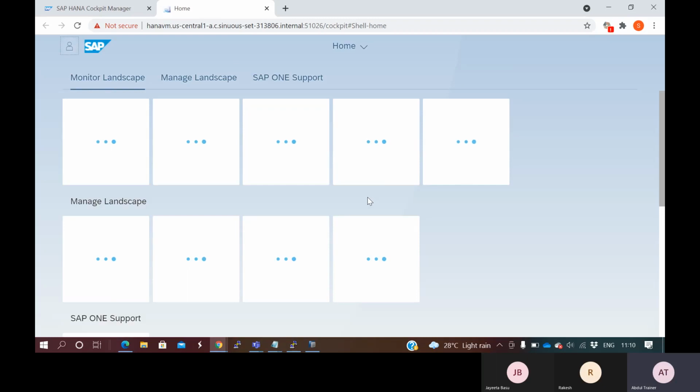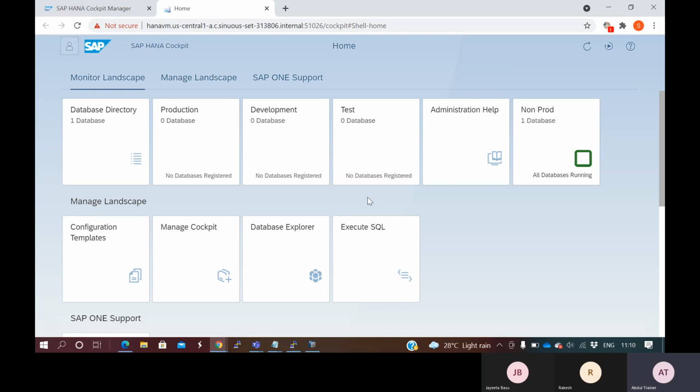It won't ask because I have already logged in with the cockpit manager, so it will fetch the password from the browser's cookie. If you see, the look and feel is the same as SAP Marketplace. When you log into the SAP Marketplace with the OSS ID, you will see screens like this. It is a Fiori Launchpad. It takes time to load. Yeah, it is loaded.